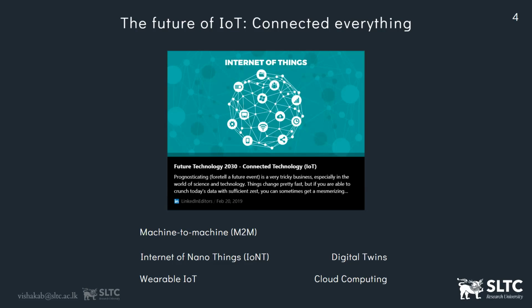So machine to machine networks are part of IoT, a subset of IoT, and in there we have one machine that directly communicates with another machine.